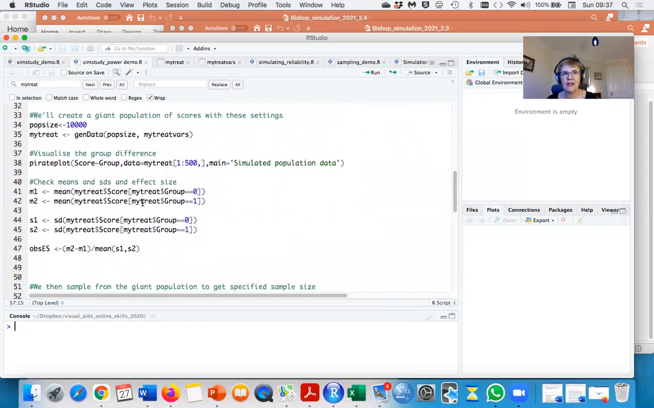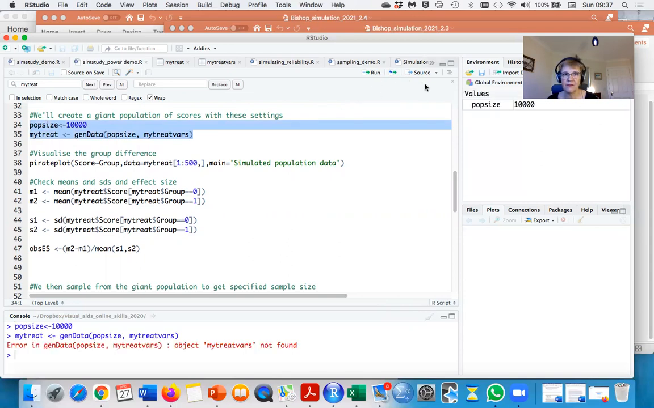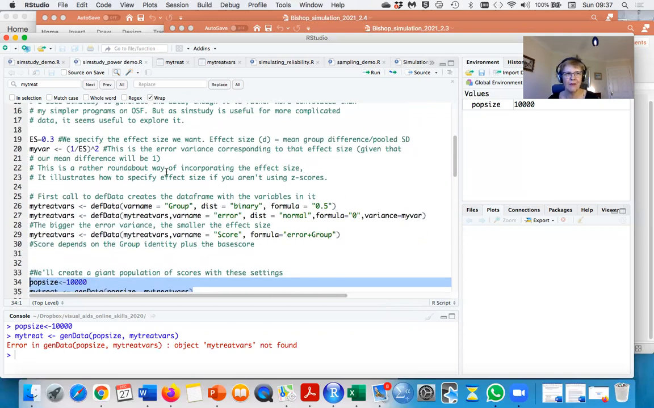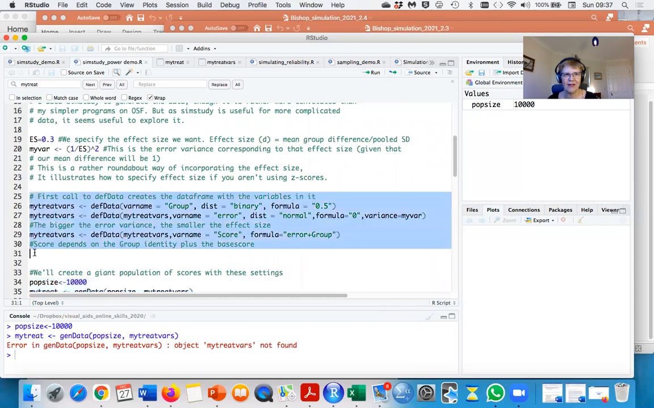But we're then going to create a giant population of 10,000 with those settings. And again, genData here is the way simstudy does it. It says take these variables we've specified and generate some data. And we're calling it myTreat. It's saying myTreat isn't found. That's because I didn't run that bit. So let's run that bit.